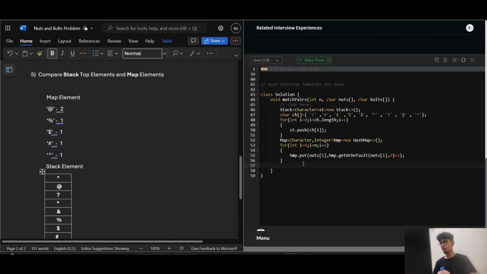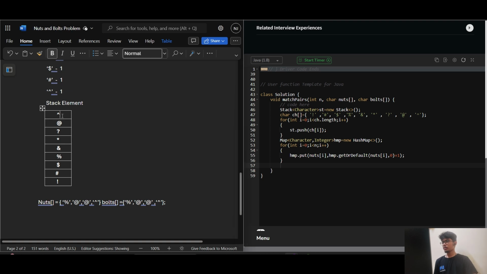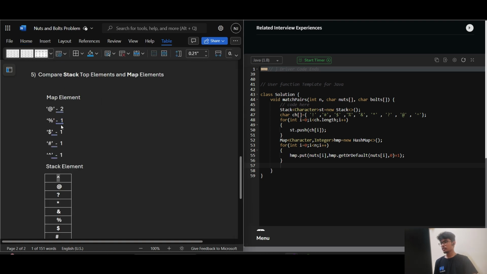Now, first of all, I'm going to move from low priority to high priority. First I'm going to compare whether this character is present in the map or not. For that, we can write for int i equal to 0, i is less than the stack size. The stack size is 9, so let me keep it as st dot size, i plus plus.